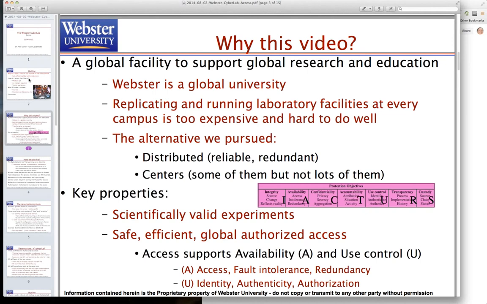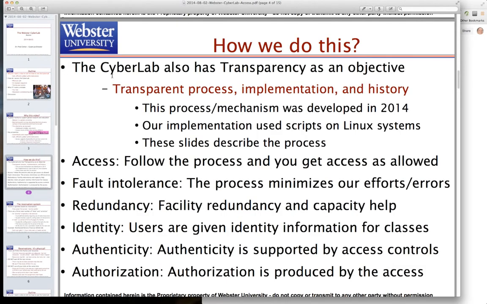Access layers here support availability and use control. In particular, the availability requirements are access, fault intolerance, and redundancy, and the aspects of use control are identity, authenticity, and authorization. We do this by transparency, which is one of the objectives of our overall protection program. So it's necessary that we be transparent about how we do what we do. And so that's the reason we're showing you the slide that describes how it is we do this.